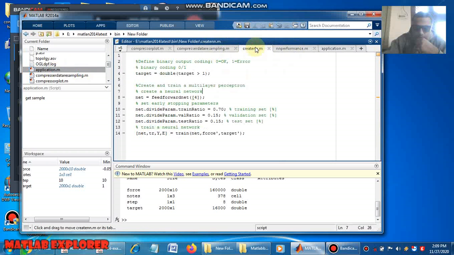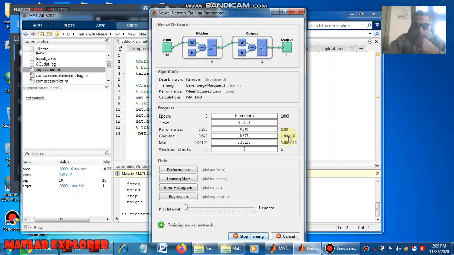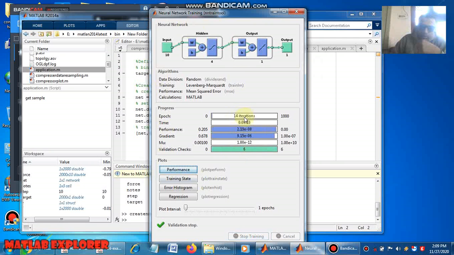So here we have to create it. We have to create the network first for this application. Here we create it, we try to run it. We have to create the neural network to detect the condition crack, overload or okay in the piece of compressor. Here we will create the network. Here you can see creating and training.